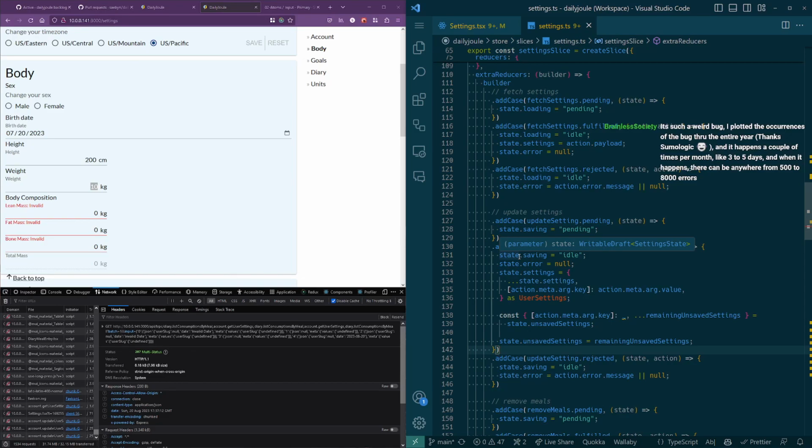You said it's such a weird bug. I plotted the occurrences of the bug through the entire year. Ooh, and I'm not used to Sumo Logic. It happens a couple of times per month, like 3 to 5 days. And when it happens, there can be anywhere from 500 to 8,000 errors. A couple of times a month for 3 to 5 days.